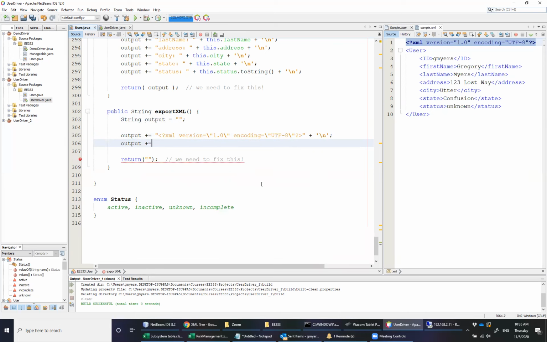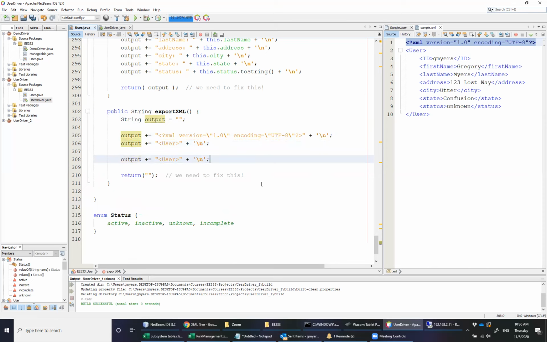So we're going to say output is going to be equal to, and we're going to follow this up now with the user tag, which essentially indicates that the data coming after that is going to be part of a user object. Once again, I'm going to include a new line. A good habit when writing code to export XML is, whenever you open a tag, to get in the habit of closing a tag.